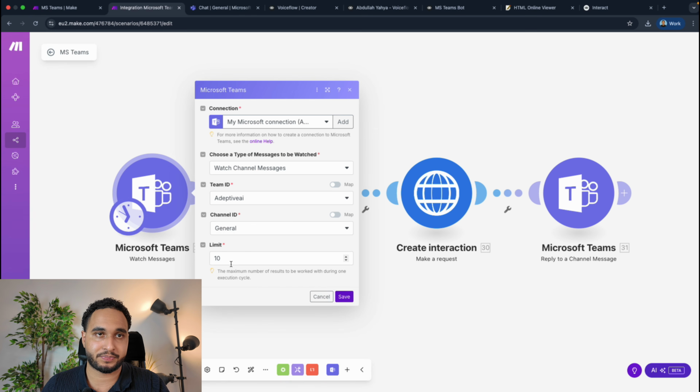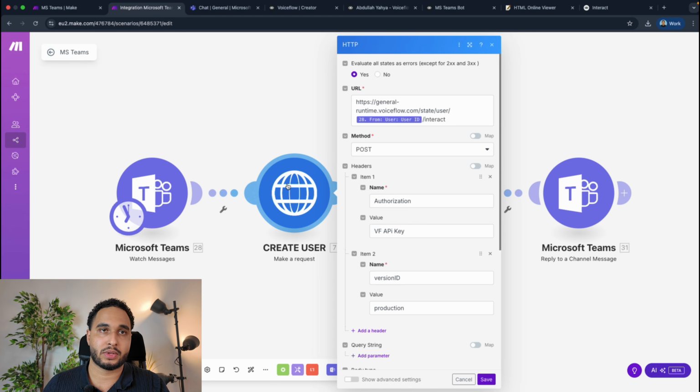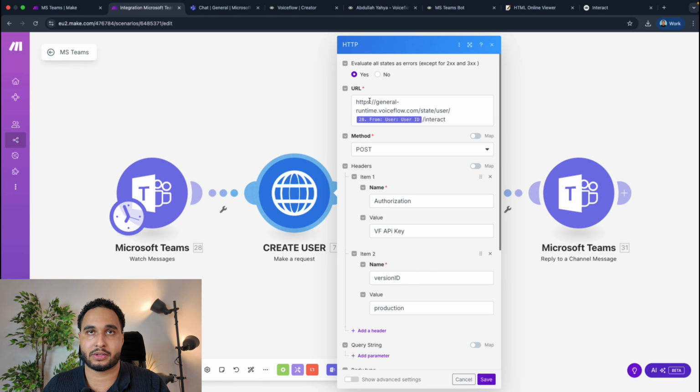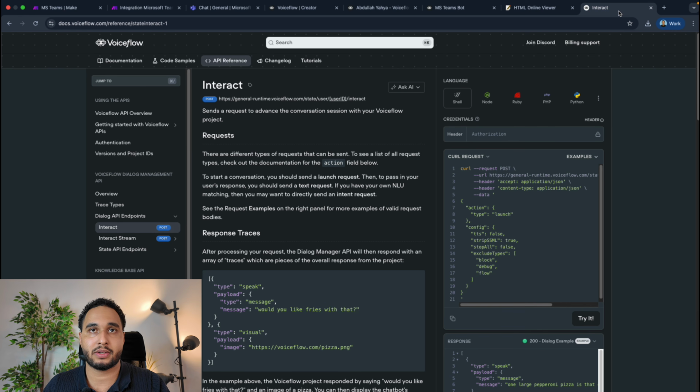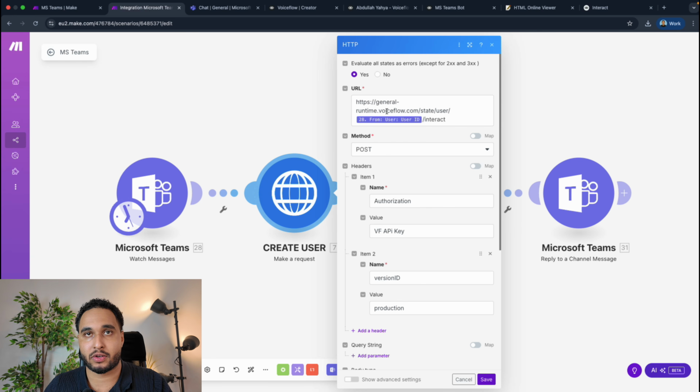Yes, let's continue the flow and let's Voiceflow answer it. So we have a trigger which is going to watch new messages. Once we have, it will continue the flow. Once it continues, we have here a create user API block, HTTP block. And we are basically launching a new conversation in Voiceflow. So you'd have to do that, and we are using the Voiceflow API references API. And we are using Voiceflow APIs for that.